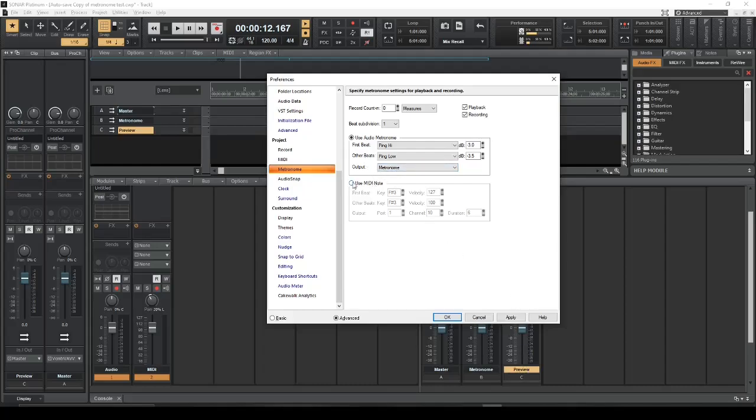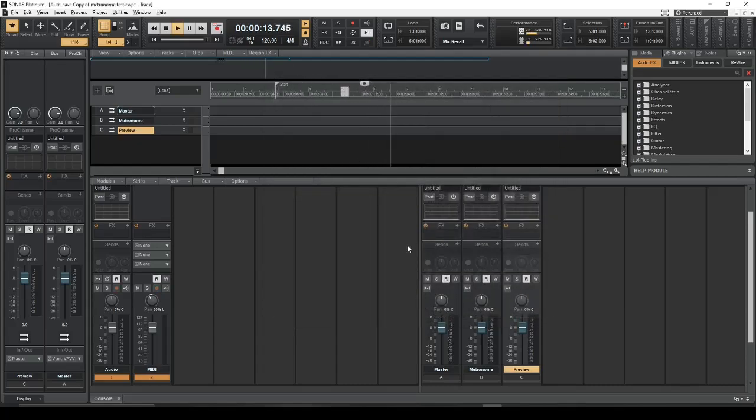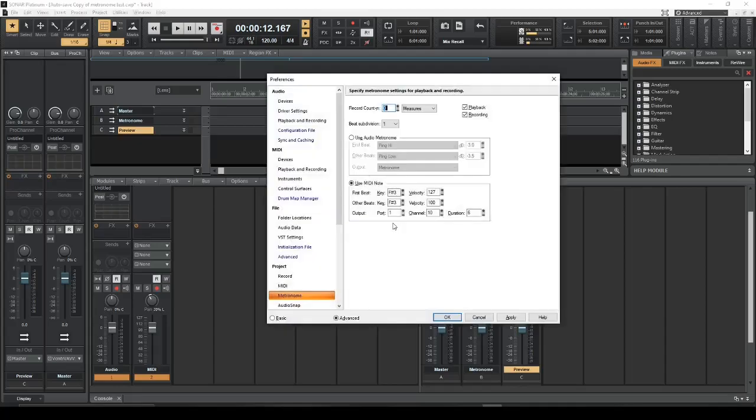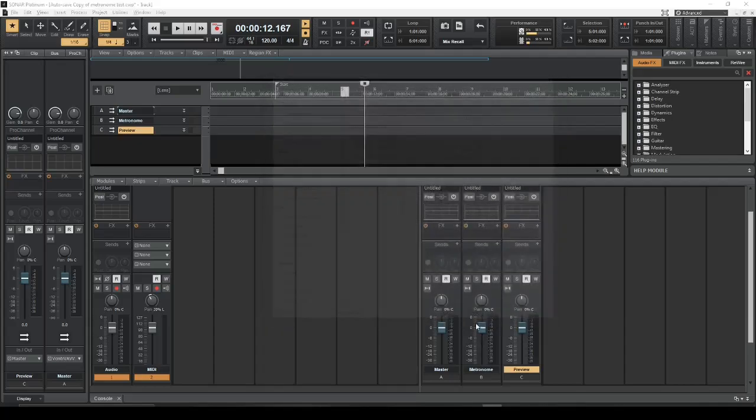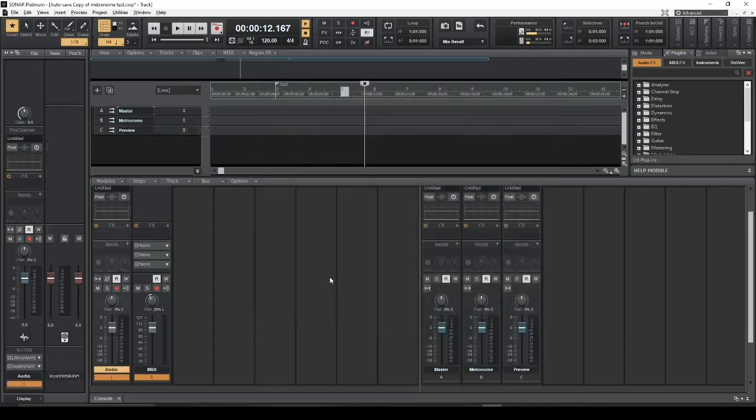Or you can output using a MIDI note. I don't think you can hear it if you do that. Let's see. Yeah, it's not audible anymore. So if you want the audible metronome, you have to use the audio metronome. Okay. Apply. Close, and I should have my metronome back. Yes, there we go. Okay.